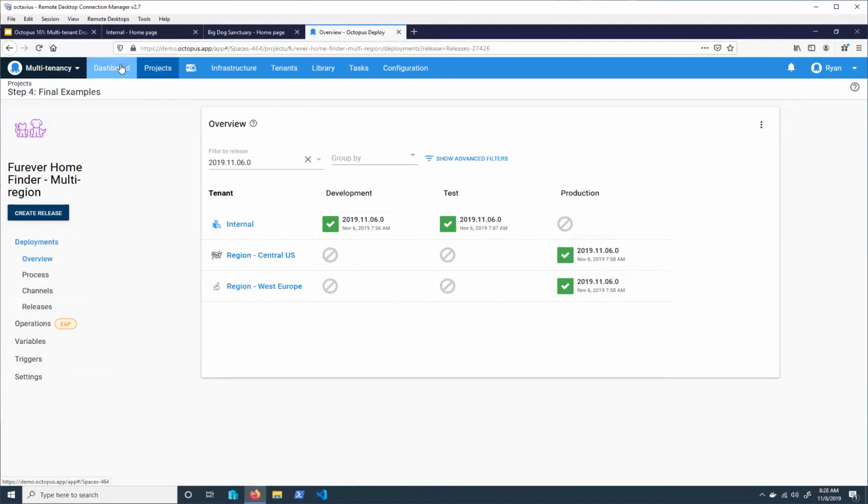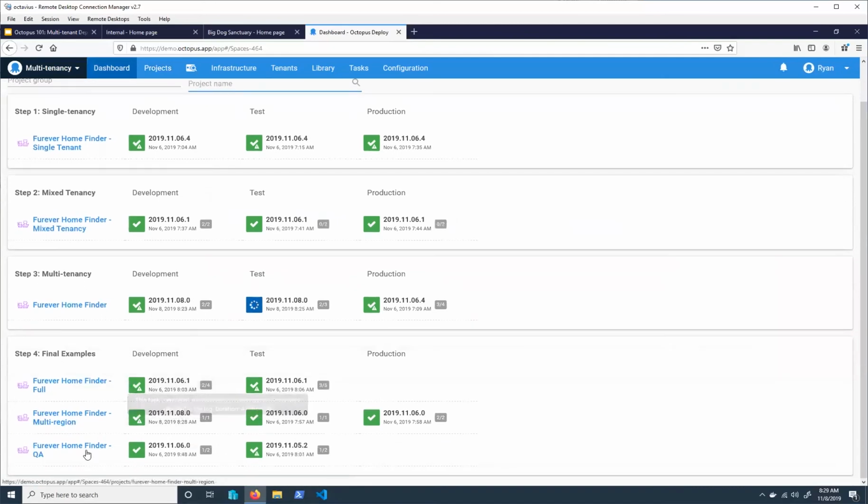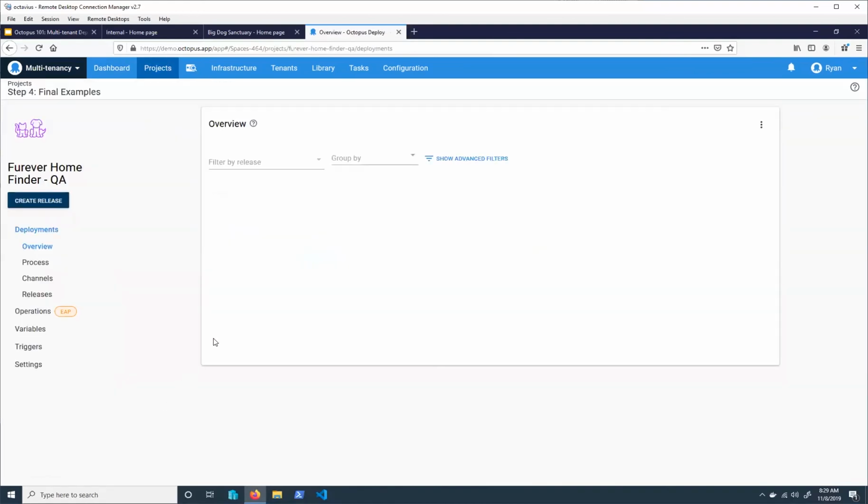Let's go back and look at some other projects that's still running. Let's look at the QA project. All right, so I've got my Forever Home Finder project. I cloned it and listed it as a QA project. So this is a test version of that project where my testers can go in and deploy their versions.